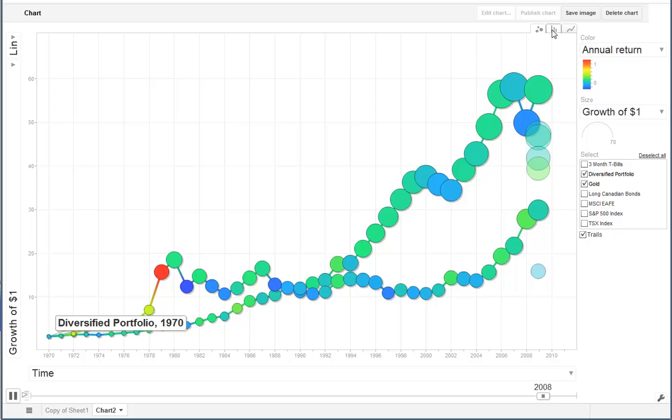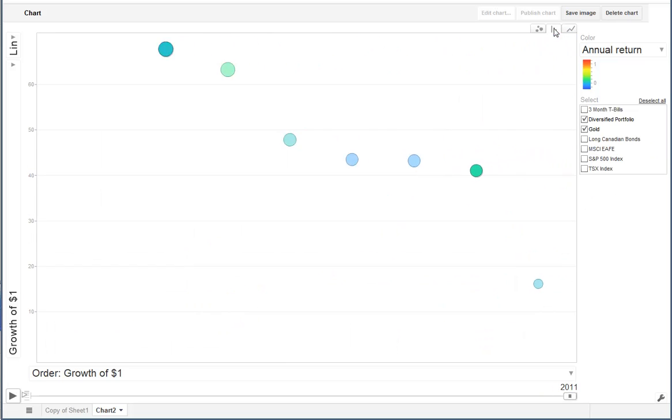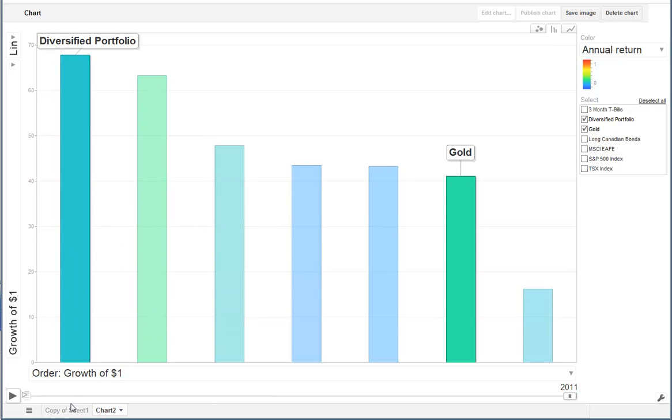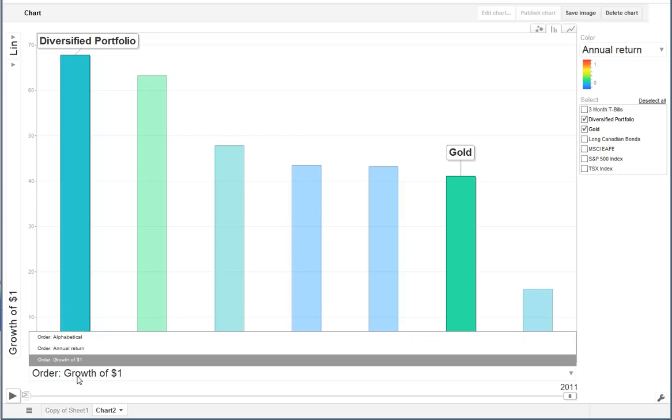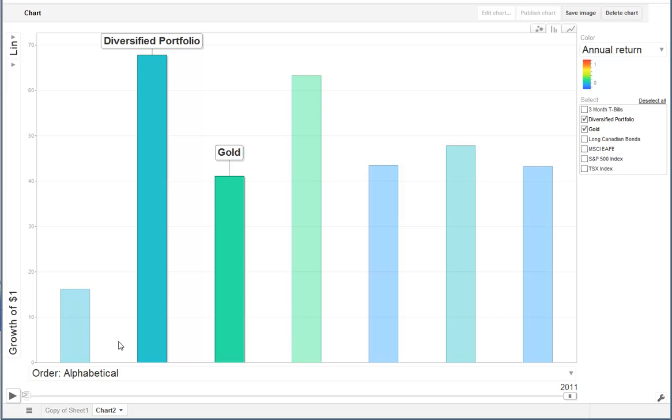We can actually switch this to one of two other different types of charts. Here we have a column chart. So again, on the x-axis, how do you want these ordered? Is it on growth of $1 or return or alphabetical? Well, if you set it to alphabetical, these columns aren't going to move around on each other. They're going to stay where they are. So 3-month T-bills in this particular case is always going to be here.